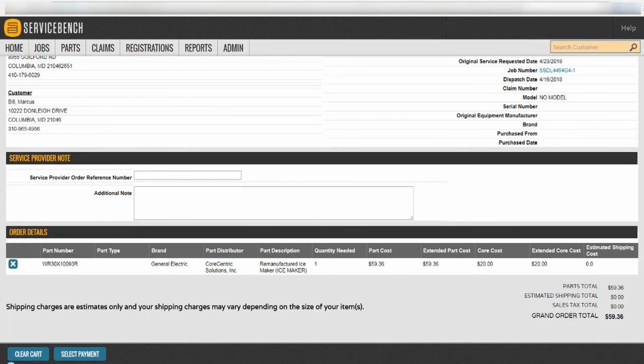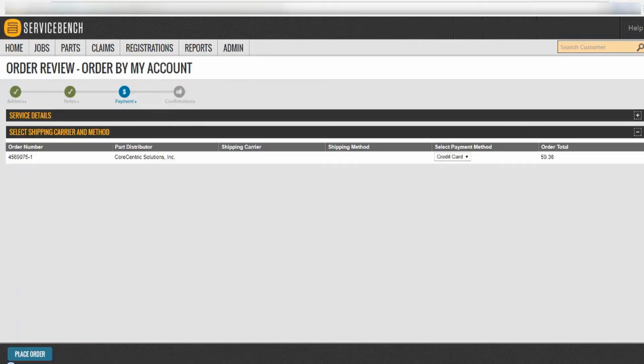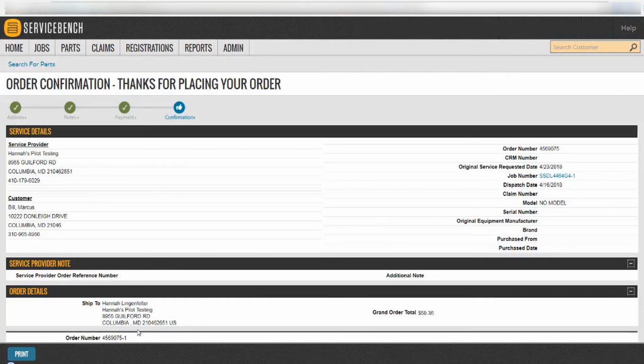Enter any additional notes for the parts distributor here. When finished, click Select Payment. On this page, your payment will default to your parts distributor account and invoiced as usual. Click Place Order. And finally, view your confirmation.